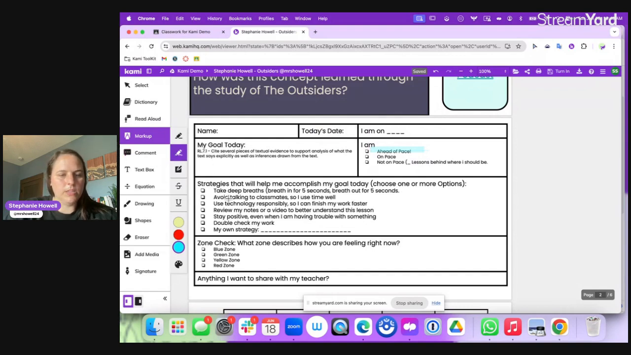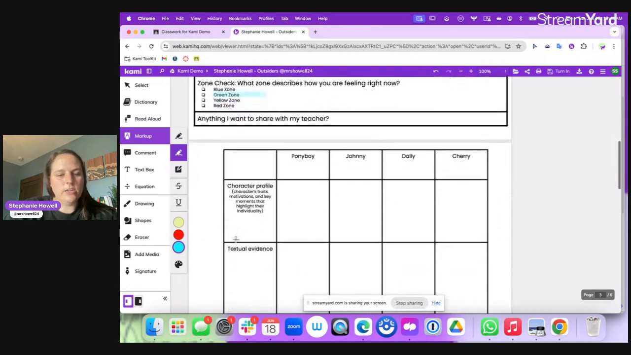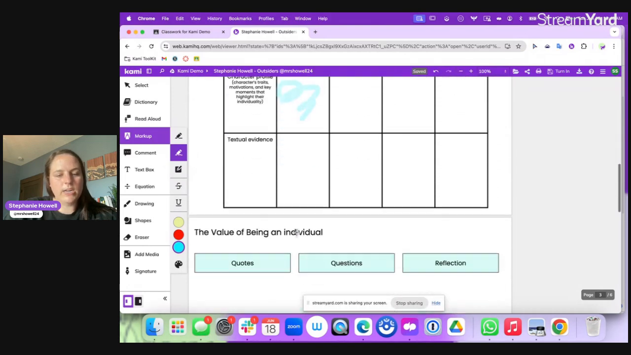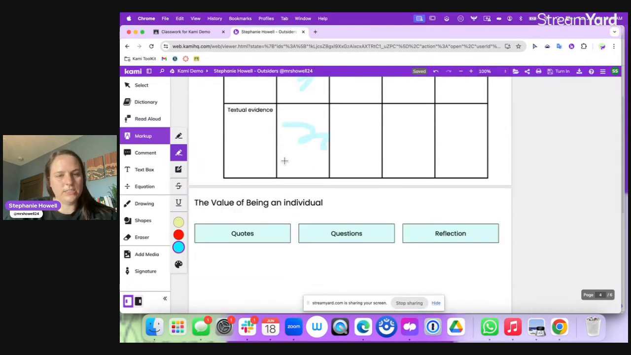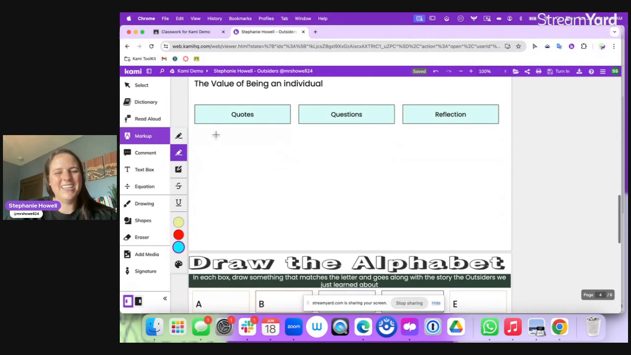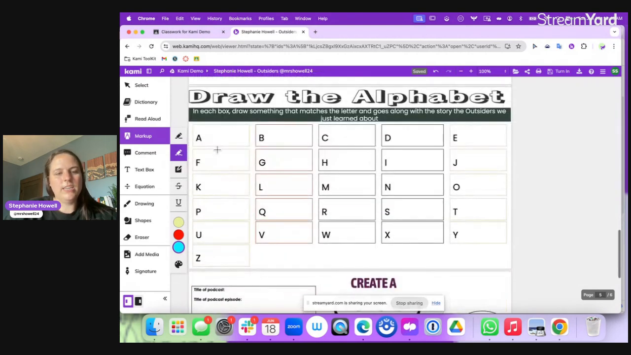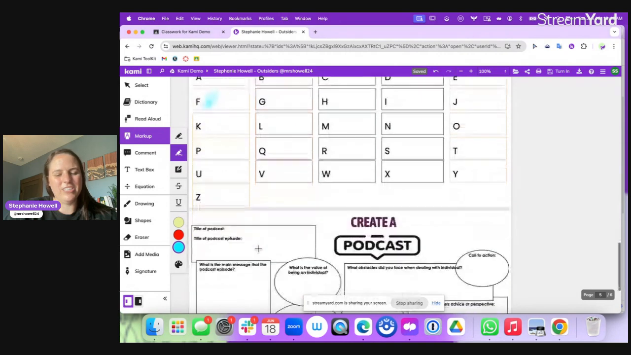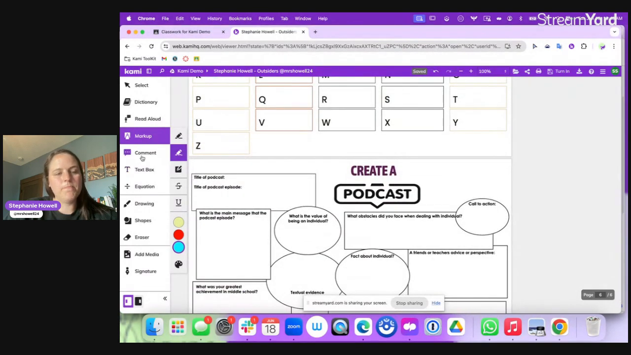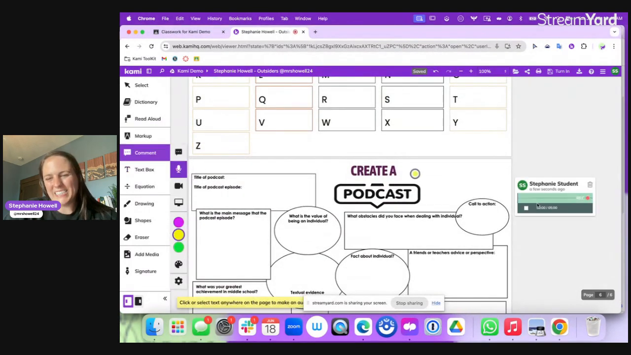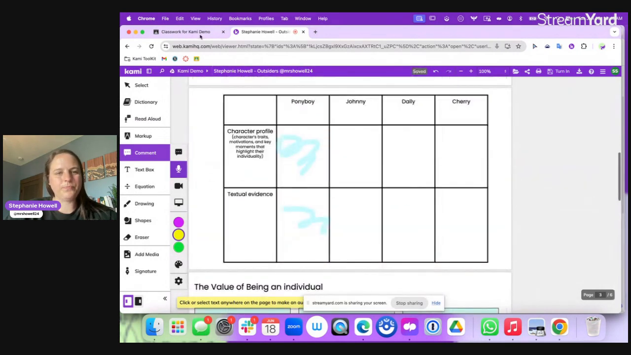This student, maybe their goal is to come in here. They're here. I can also have my students take notes right here. They're able to cite their textual evidence. They can add their quotes. They can draw their little family, draw their evidence for the story and create their podcast. My students can record right into Kami, so they're able to create their podcast right into Kami.